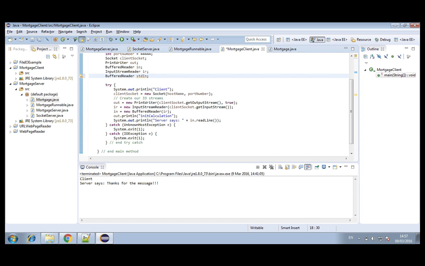Okay, so now we have our client program. That's our client program, doesn't really matter. We have our client socket, we have our out, our input reader, and our input, and that's absolutely fine. We have our message that's been sent, which is out.println, initialize calculation, so that's fine, that kicks the process off.